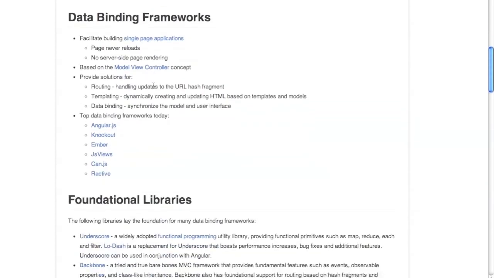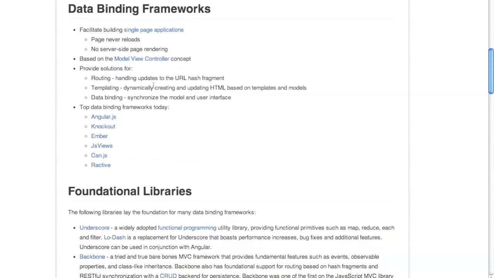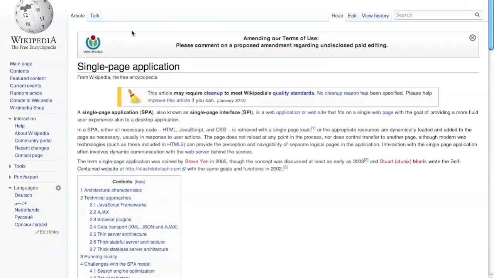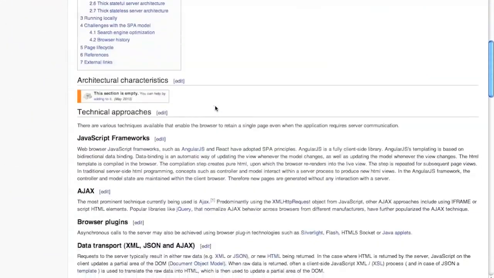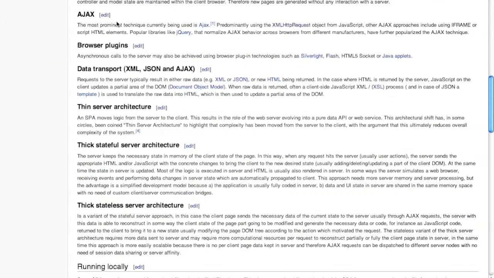So Angular is in a class of frameworks called data binding frameworks. The whole purpose of data binding frameworks is to help with creating single page applications. I mean, they're more general purpose, but this is the main use for them. So a single page application, I think this links to the Wikipedia page. I'd recommend reading about what it is. It's using Ajax to fetch data without reloading the page.